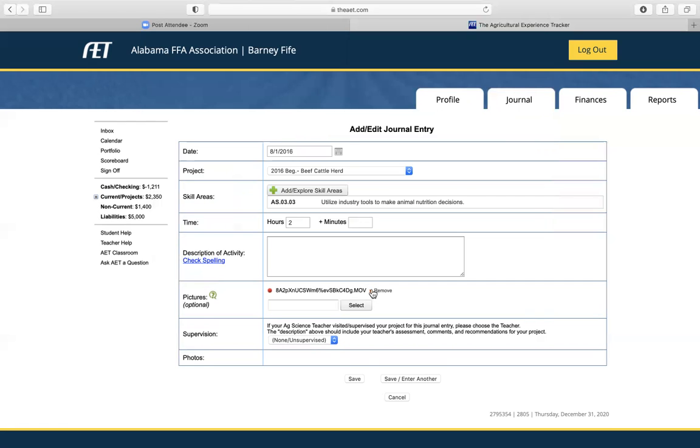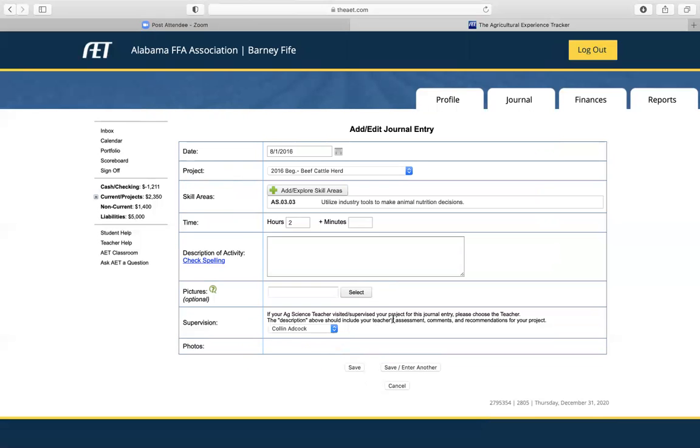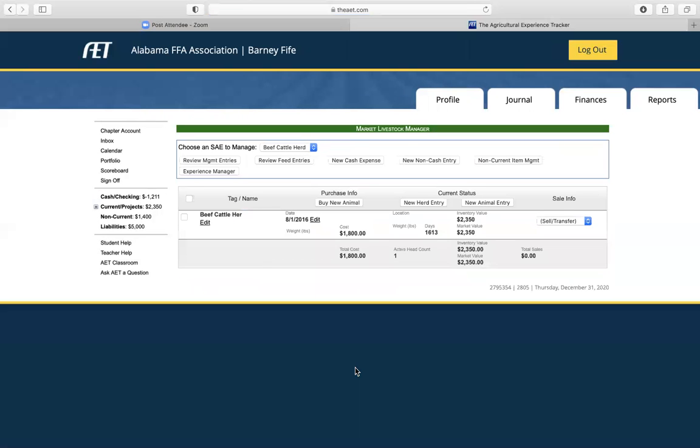Now, what supervision did you have down there? If your agri-science teacher supervised it, you can put that on there, and that's fine. You don't have to, that's not required. Then it's got where it saved your photos down there. Now just hit save, and it's got that in there.